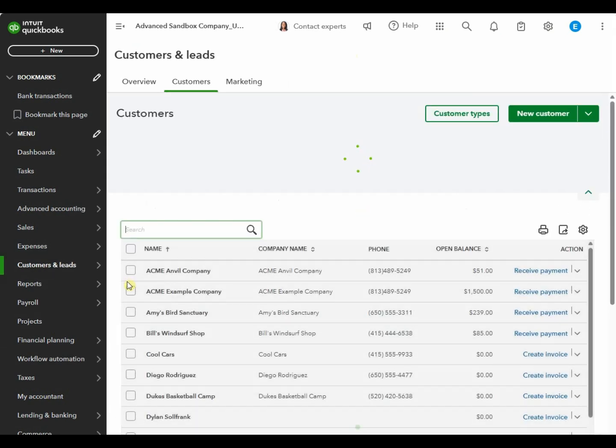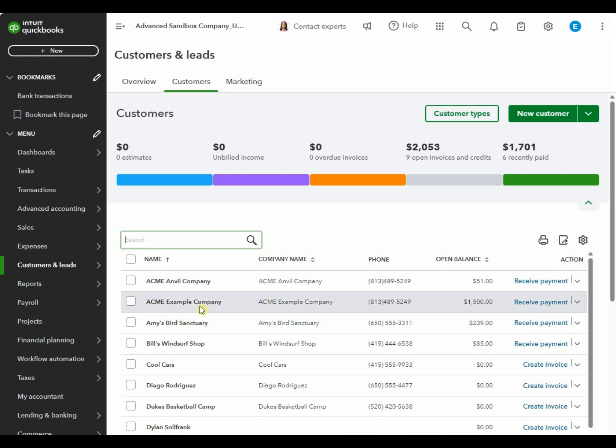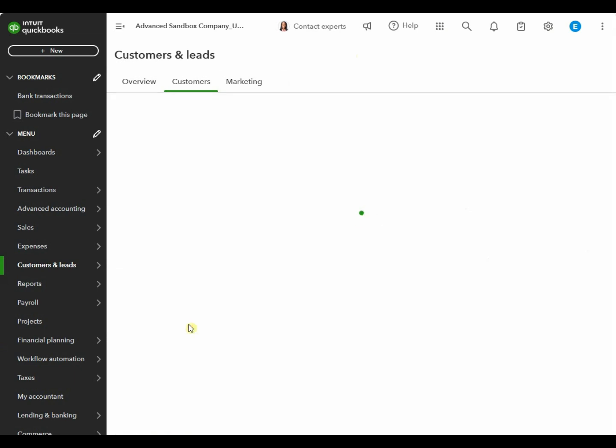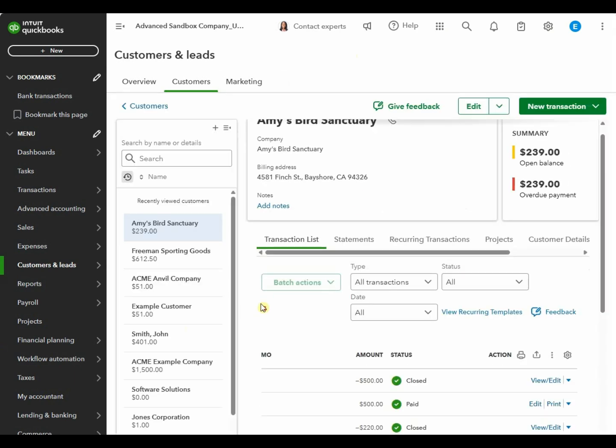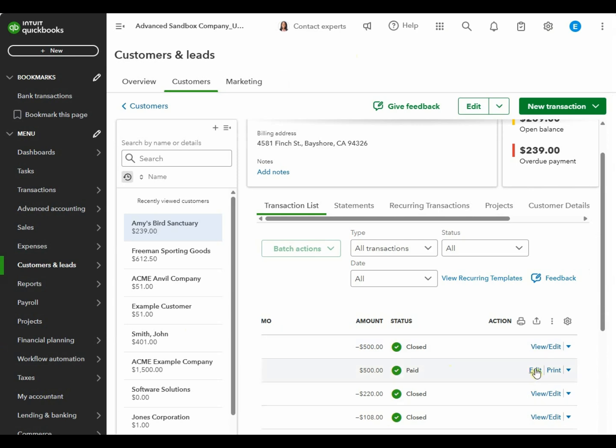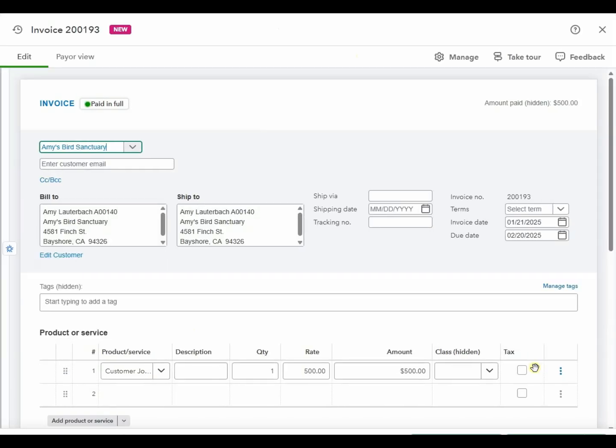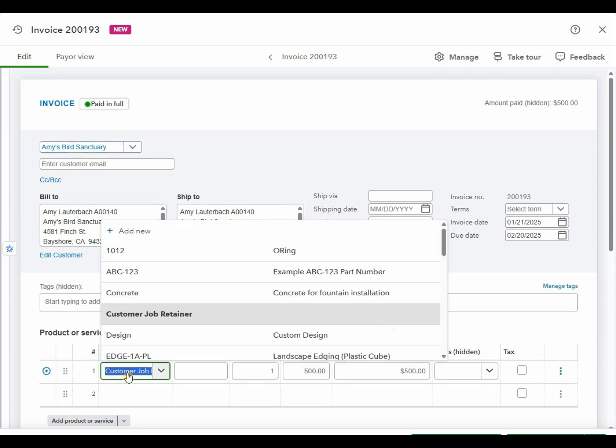I'll switch over to QuickBooks and access the customer record so you can see the invoice has transferred over from the CRM with the full payment attached. By the way, the part number I selected in the CRM for the retainer can be any item you choose to set up in QuickBooks.